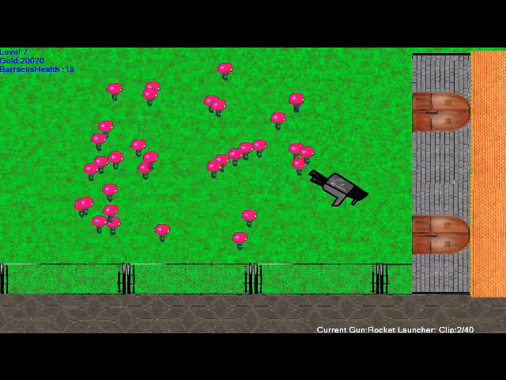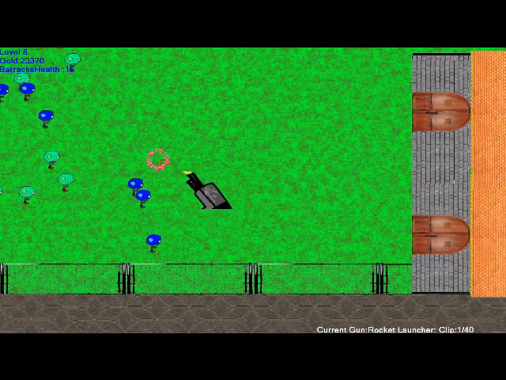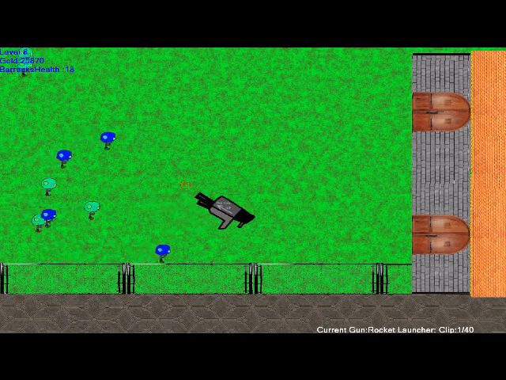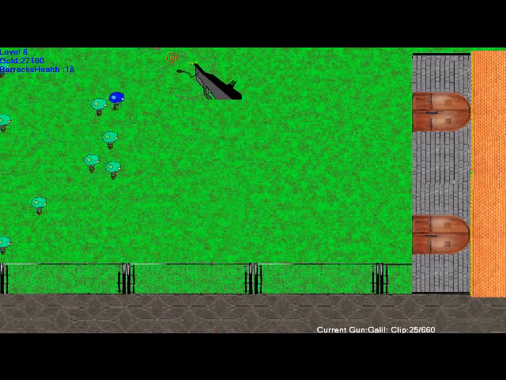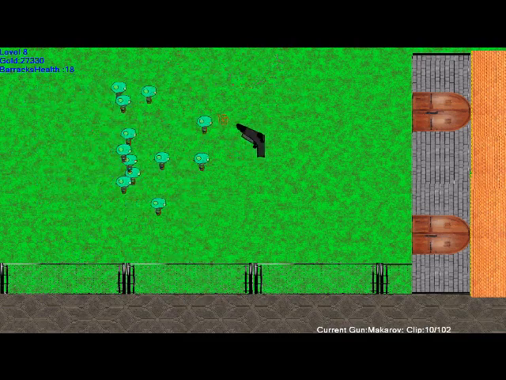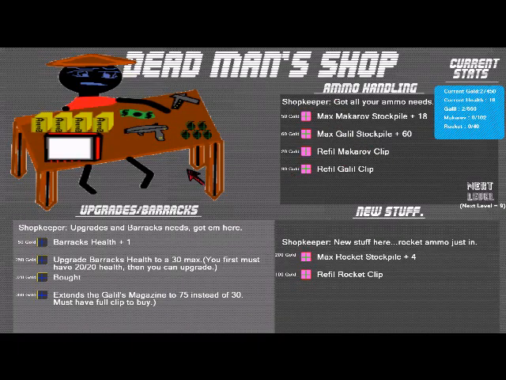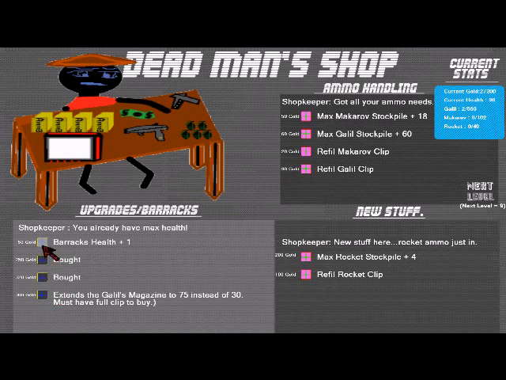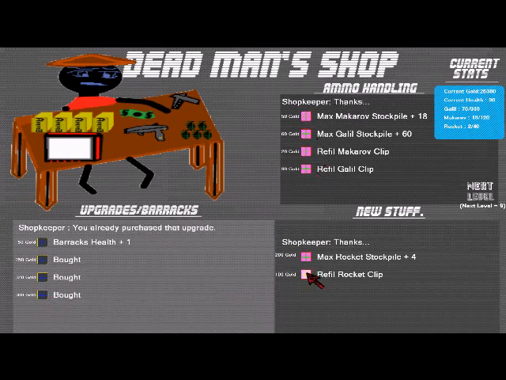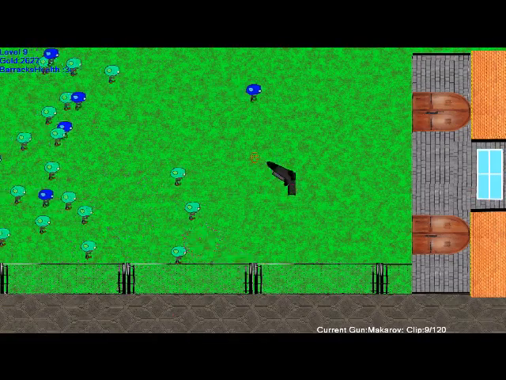Wow, these guys are spazzing out. Here's the machine gun. Okay, I'm going to need to switch to that rocket pretty soon here or I'm going to die. There you go. Wow, I can't believe I'm at level 8. I've never gotten this far before. Alright. Come on. Phew, that was close. Okay, I'm gonna upgrade everything now.